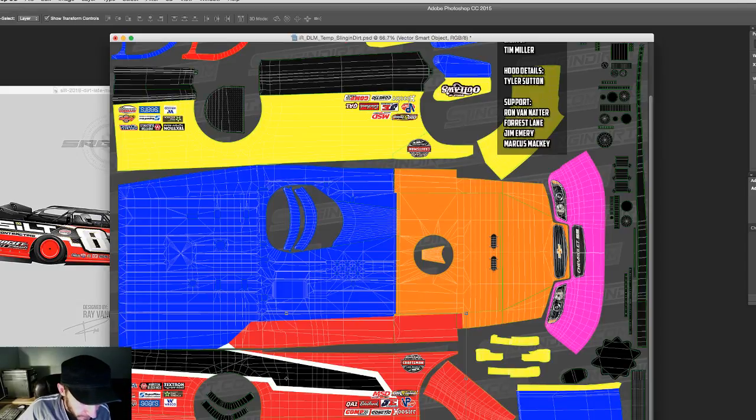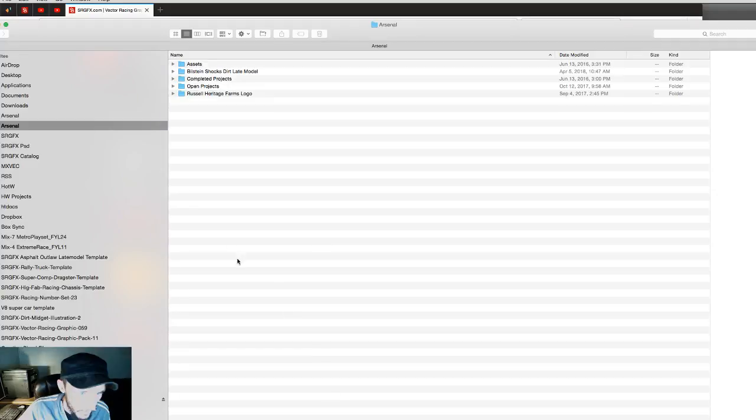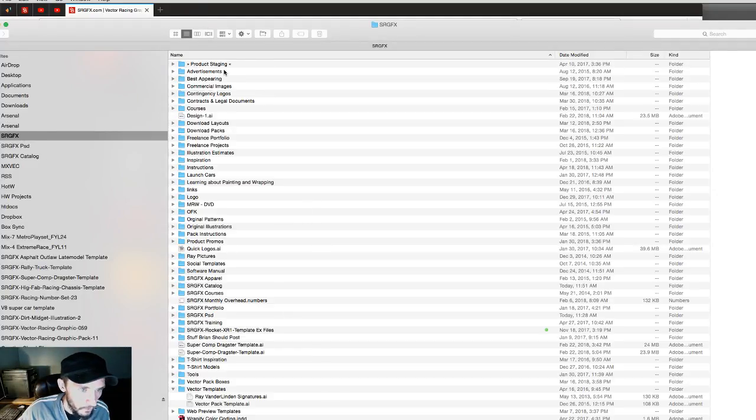So the sponsor for this particular car is going to be SRGFX. So I'm going to go ahead and get that logo.